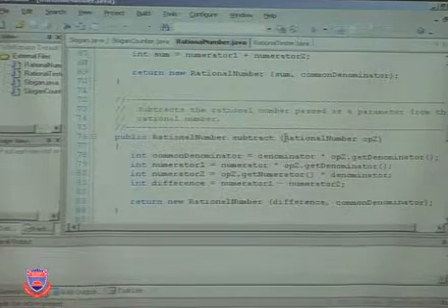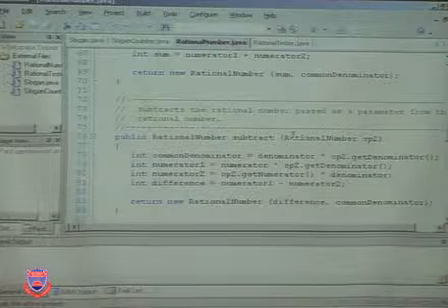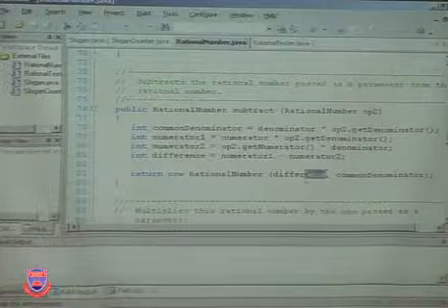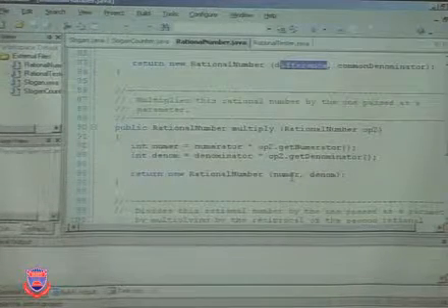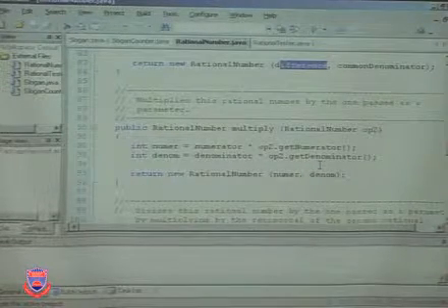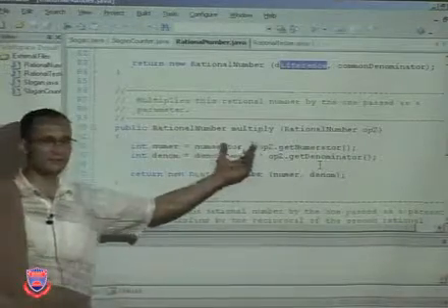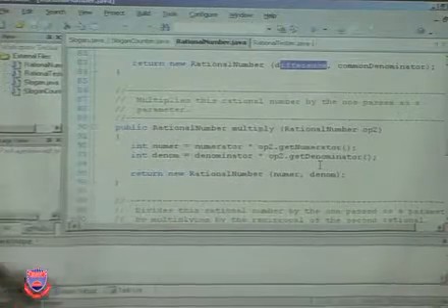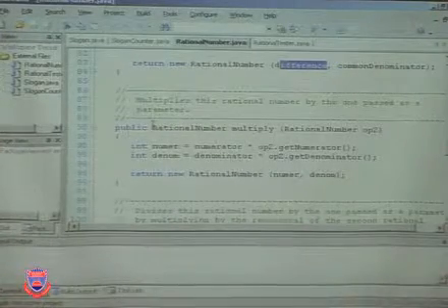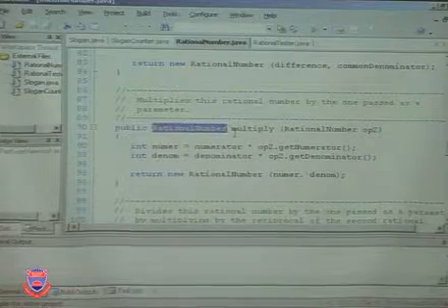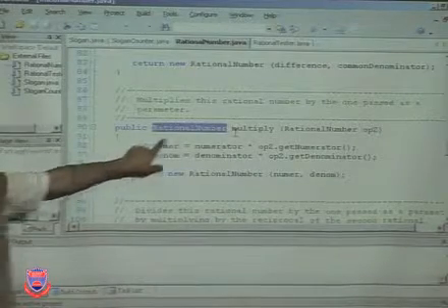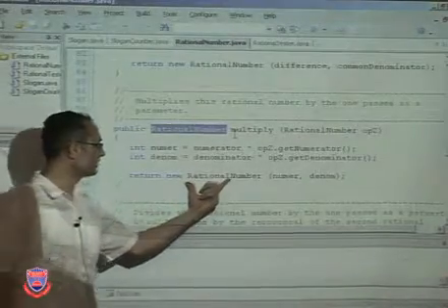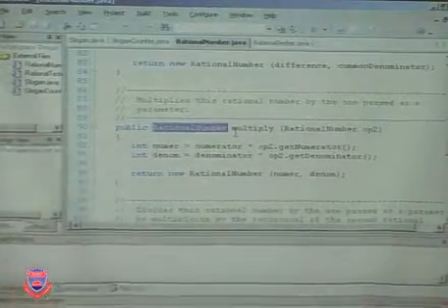And subtract is similar: you just subtract one from another, and that's easy to implement. Same thing, you have the difference instead of the sum. And then multiply, how can you multiply? You just multiply the numerators and then the denominators, and you will have the new rational number returned as a result. Recall that the method returns a rational number at the end. That's why I had the new rational number called here. The constructor is called there.